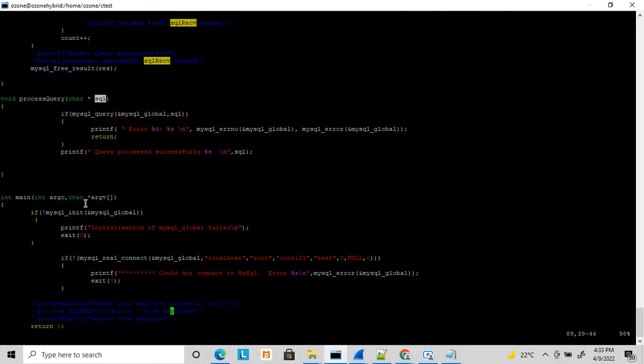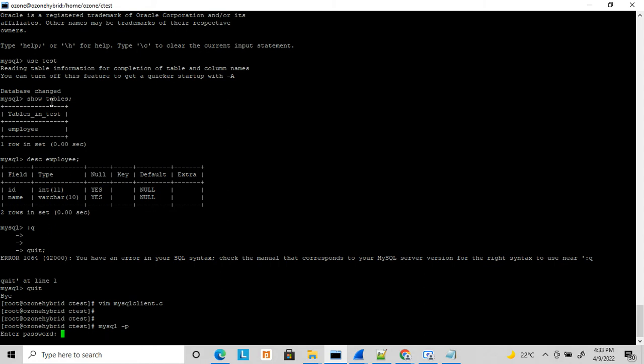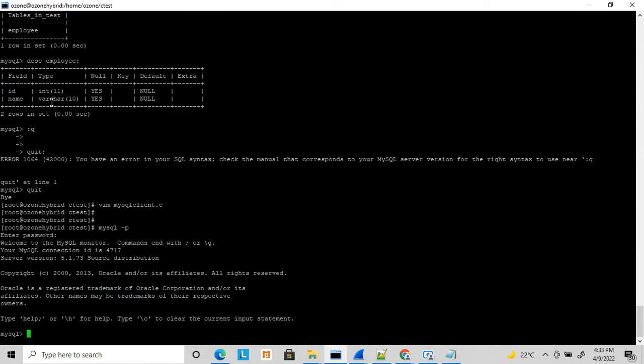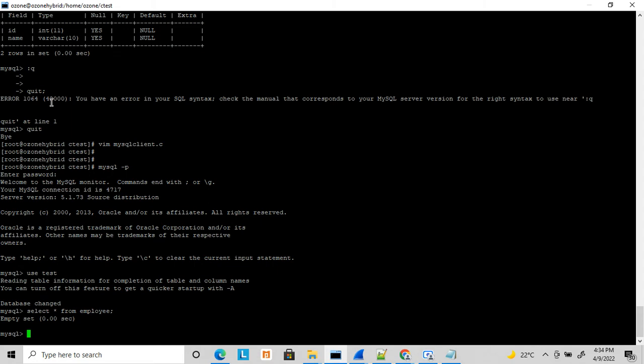So here first what I will do, I will insert a record inside the DB. So let's first do the insert query. What it is doing is calling the process query, inserting the data into the table. So here is the process query I am calling. So you can see that the table is empty now.